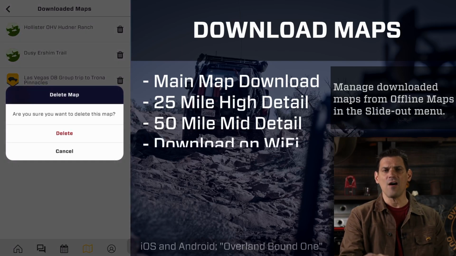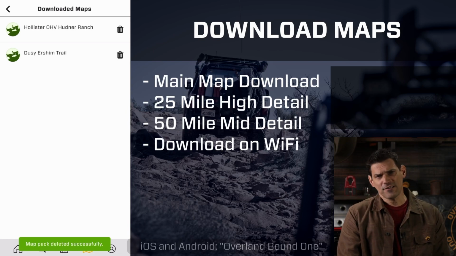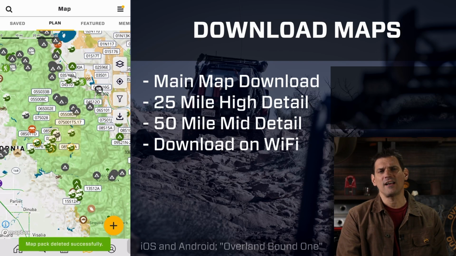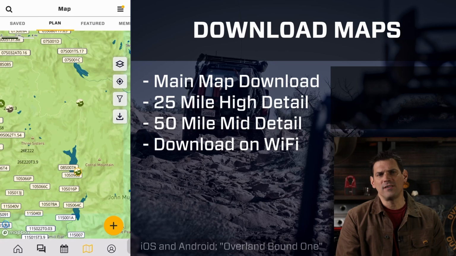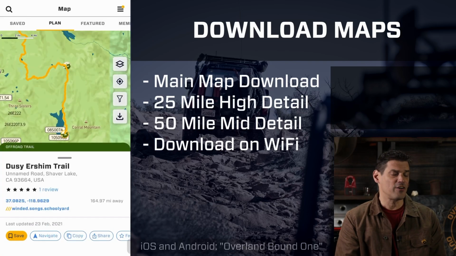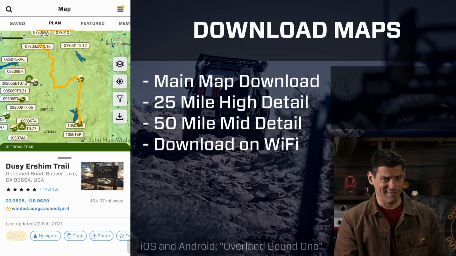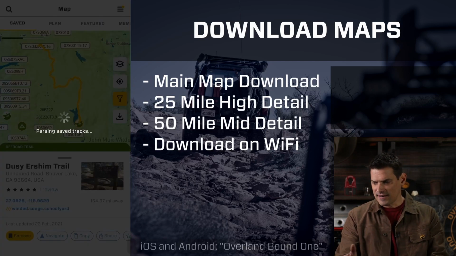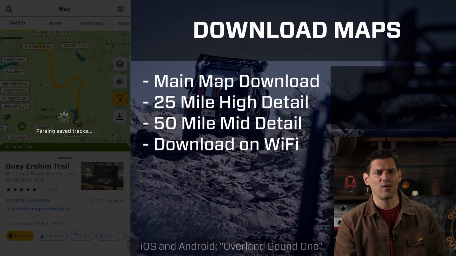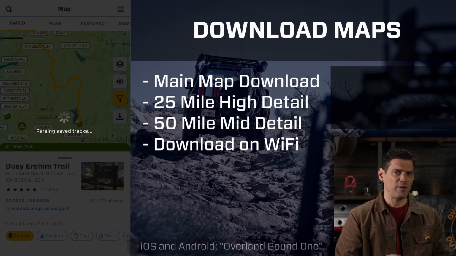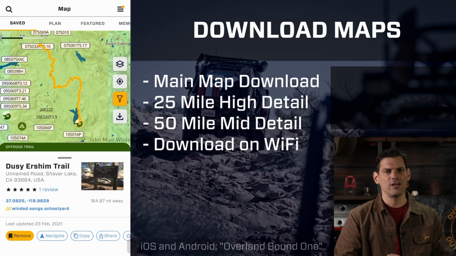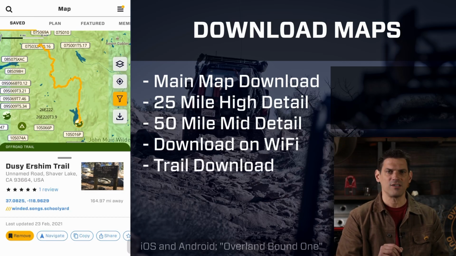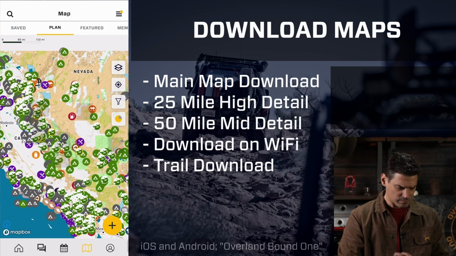It's that easy. Now, we recommend you have Wi-Fi signal, or you're connected to Wi-Fi when you download these maps, because they can be quite large, 120 megabytes, 250 megabytes. We give you a lot of map detail so that you can navigate out there, so that you know exactly where the trail is. So be connected to at least a really good connection so you don't get timeouts and it doesn't take forever. All right.